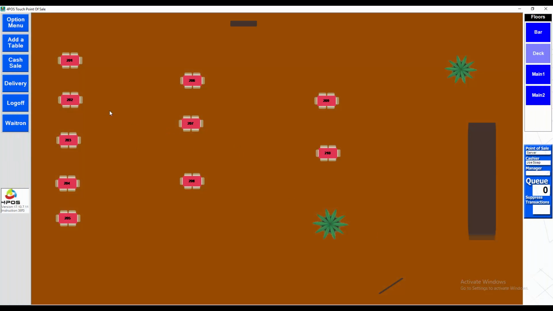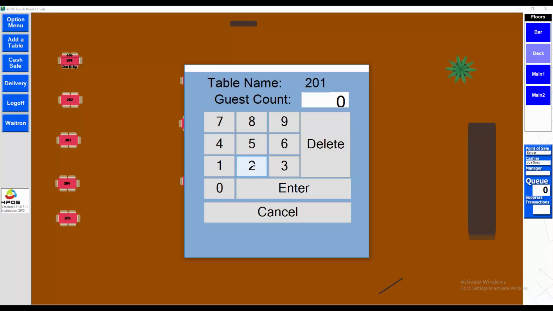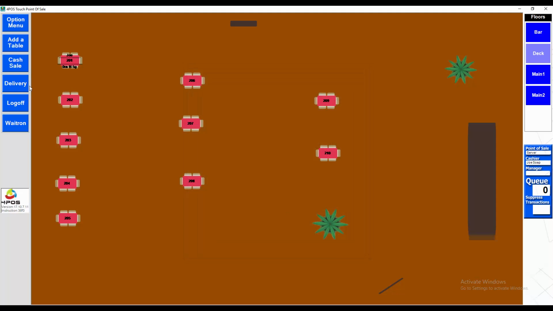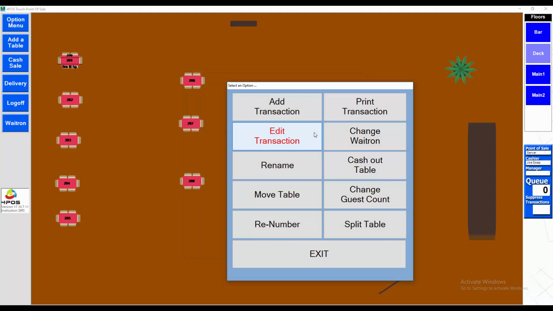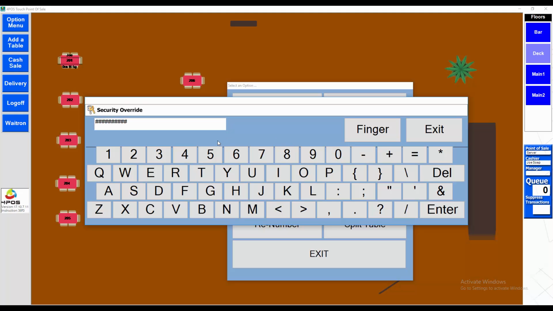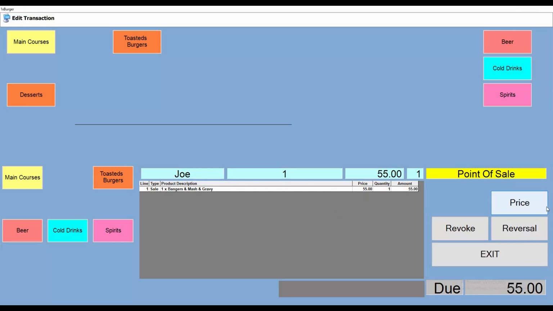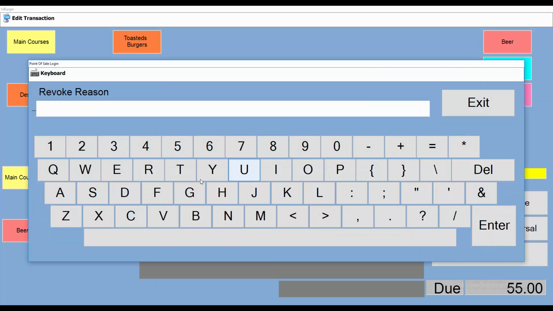Okay, so if I look at this table again, let me go and ring up something quickly. Oh, sorry, table 201 is already there. Let me just edit it. And now it has promptly asked for the security override, because Joe again doesn't have permissions to edit the table. I'll have to type in my supervisor or manager password, and you can see the layout has now changed to yellow to show us that there's a problem. So I can then go and void.